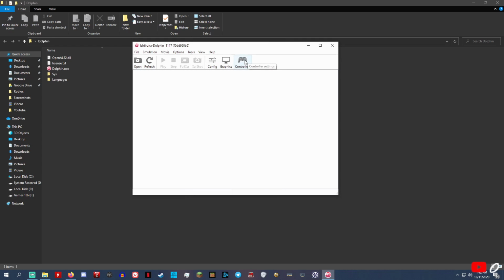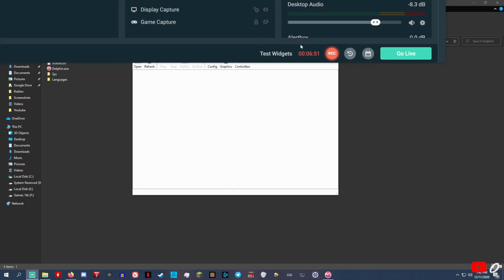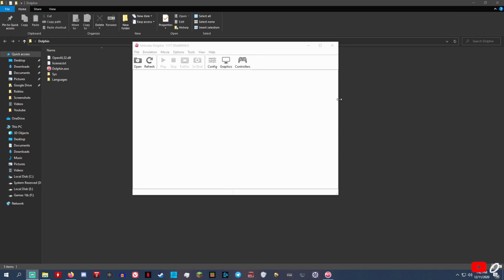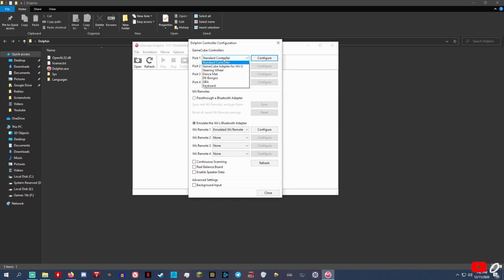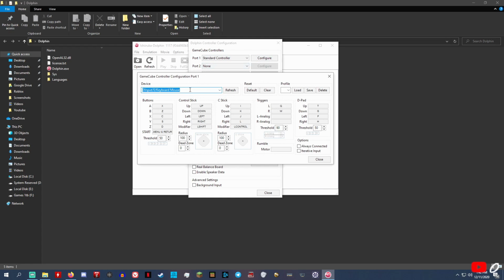But here, you're pretty much done, but you can click on controllers, and then port 1, standard controller. I'm doing the GameCube, obviously. The Wiimote is a little bit more complicated, but it's not too bad to learn. So standard controller, and then press configure.